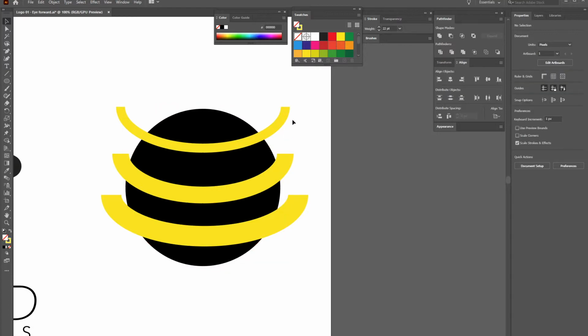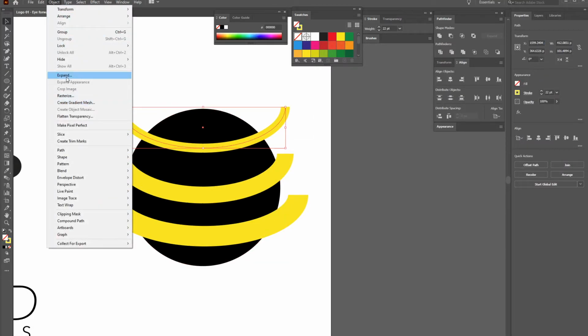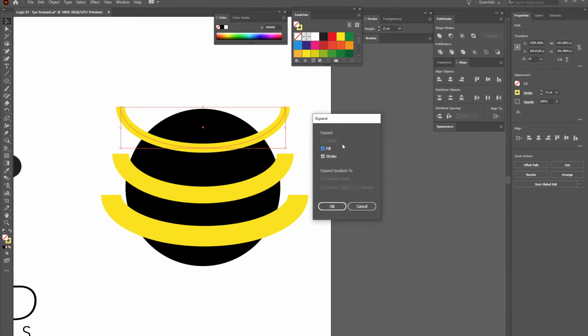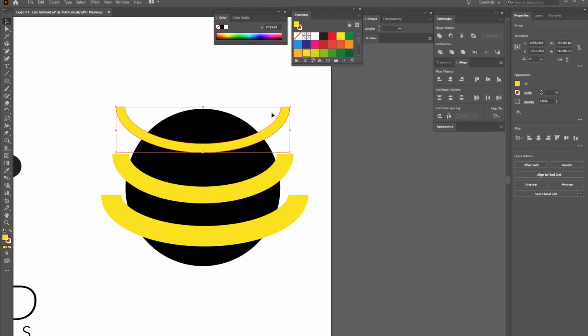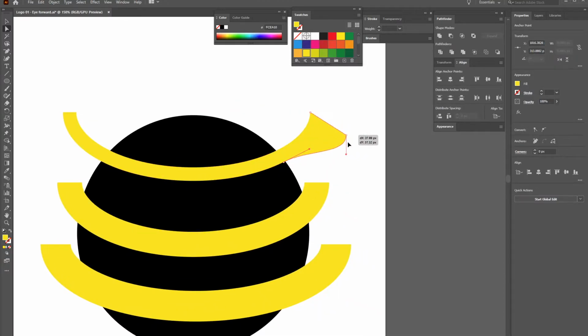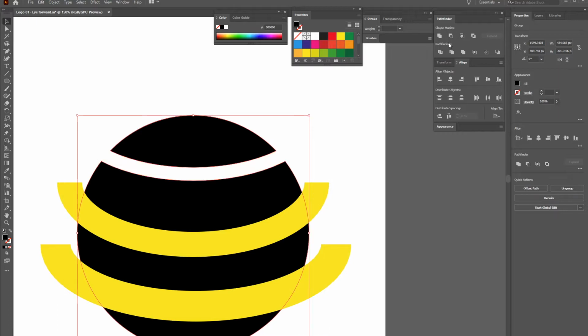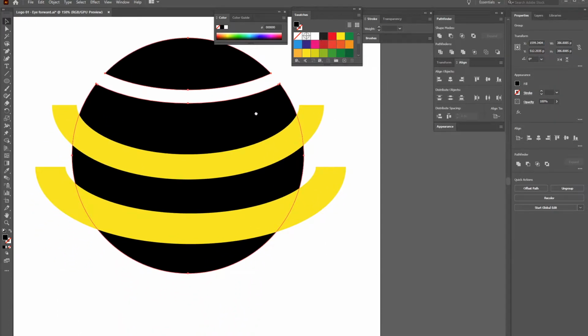So there's another function we need to use, which is if we select the stroke and then go to Object, Expand, it gives us the option here to expand it, fill and stroke. We only need the stroke, but I'm just setting the defaults for now. Now when I click OK, you see what it's done here. It's actually converted that stroke into a shape. So if I select this, there you go, it's turned into a shape. So now when we select this, then the sphere, and then punch it out, we get what we want.